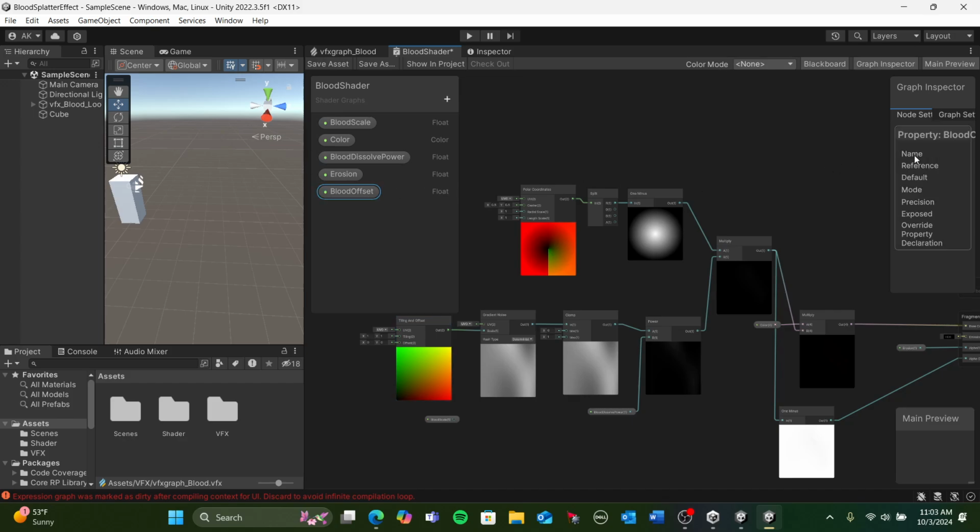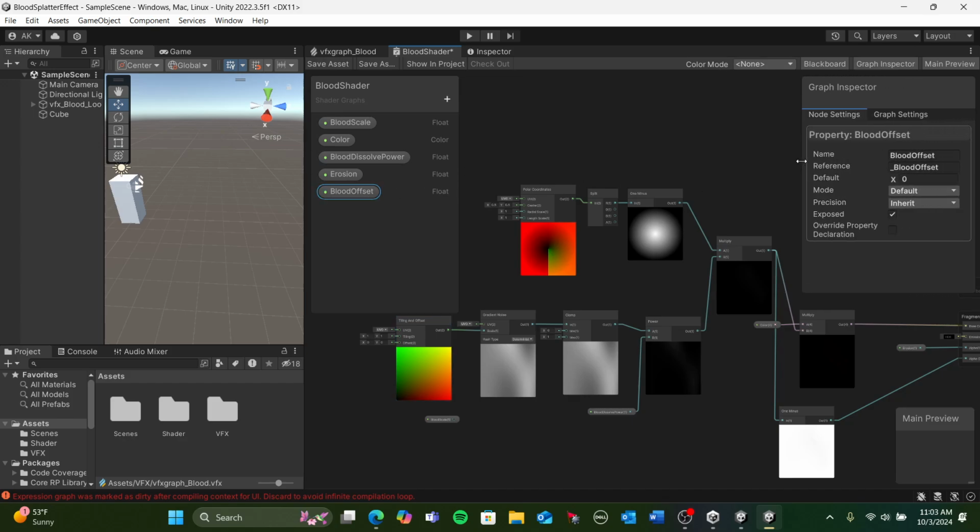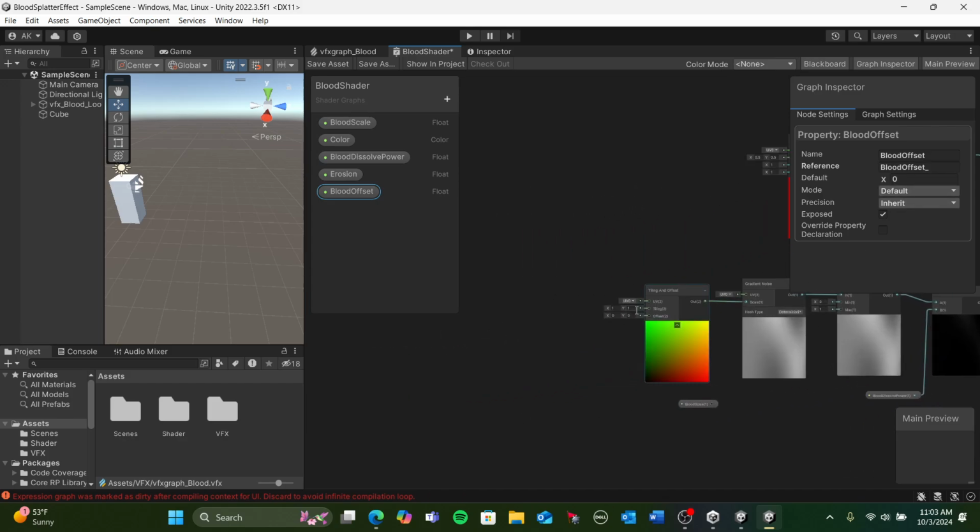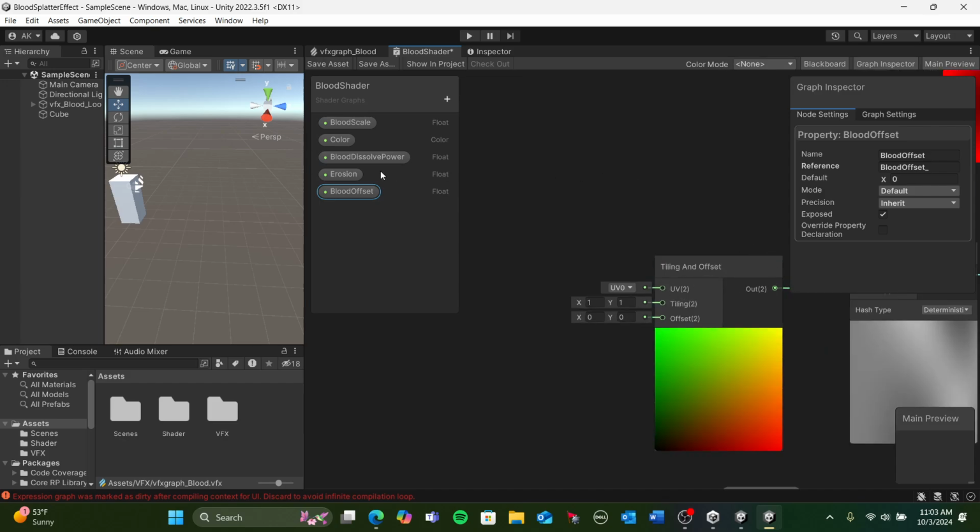This should be pretty much the final touches on the shader graph. We're going to go into the inspector, same naming conventions, go into the reference, make sure the blood offset matches the blood offset from the name to the reference, but put an underscore after the reference. And save that. We're going to go back over to this tiling and offset, scroll in, drag the blood offset variable we just created into the window to the left of the tiling and offset, connect that blood offset 1 output, and drag it into the tiling offset 2 input.